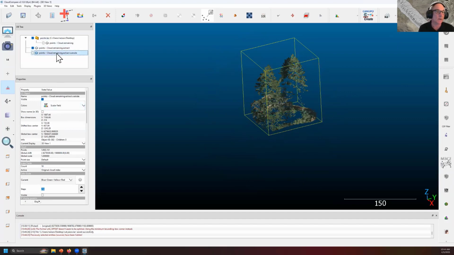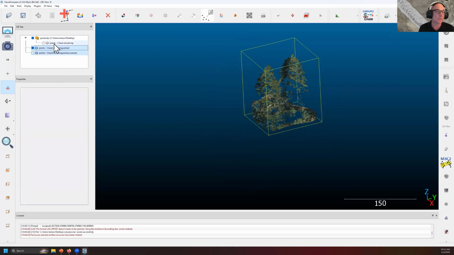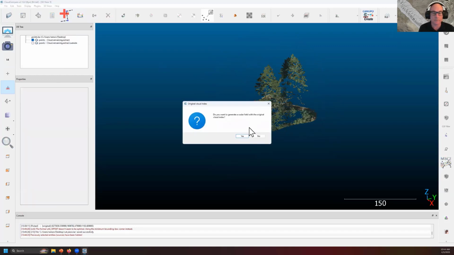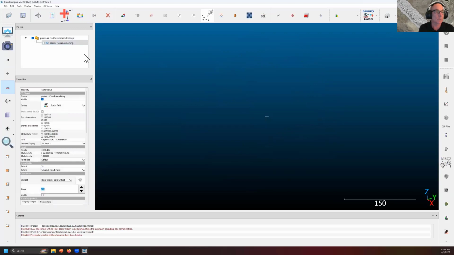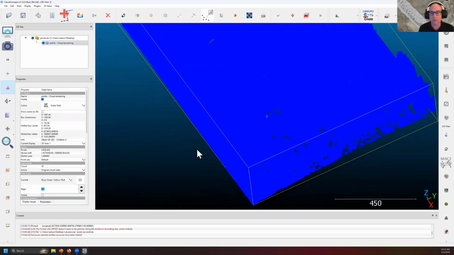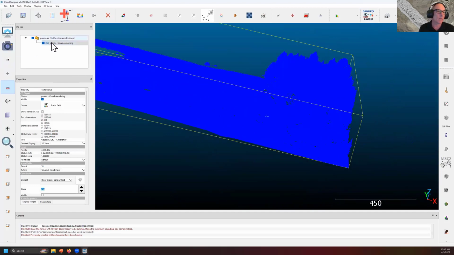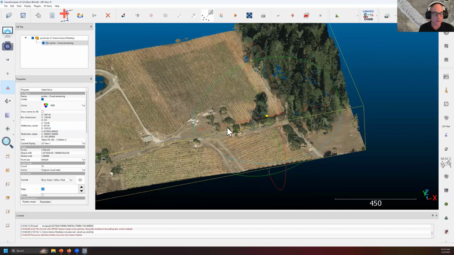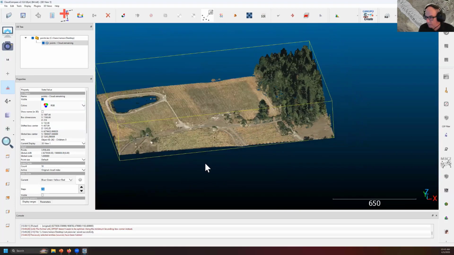So again, I'm going to put them all back together to keep it simple. So I've got them all in my data set. Go back to RGB. Okay, a couple more things I want to show you guys.